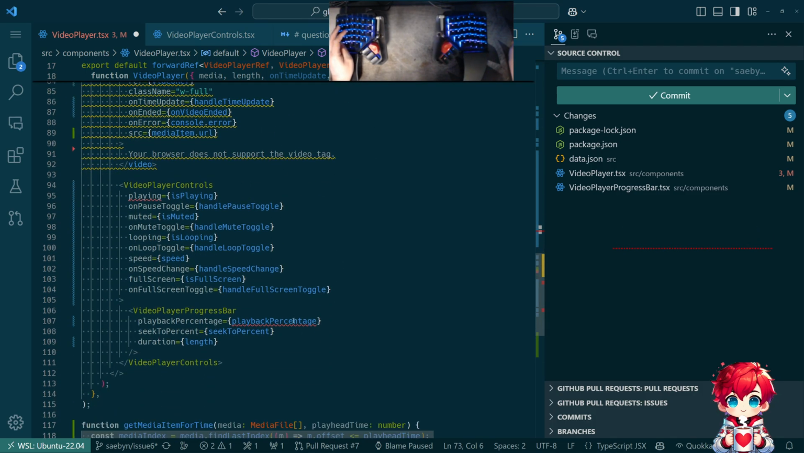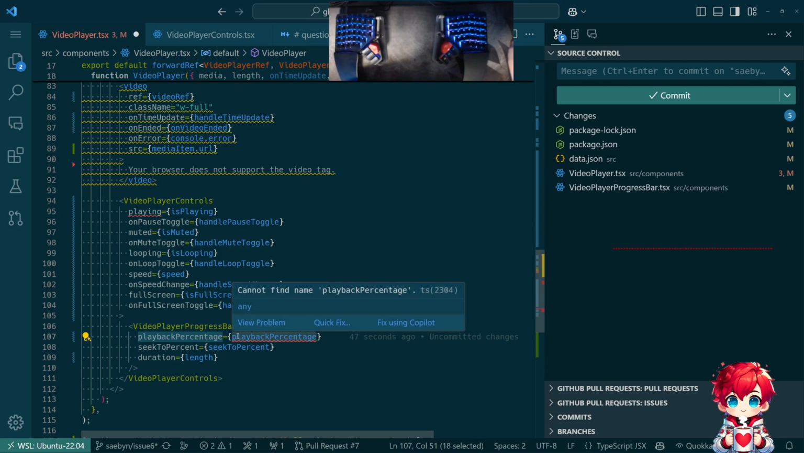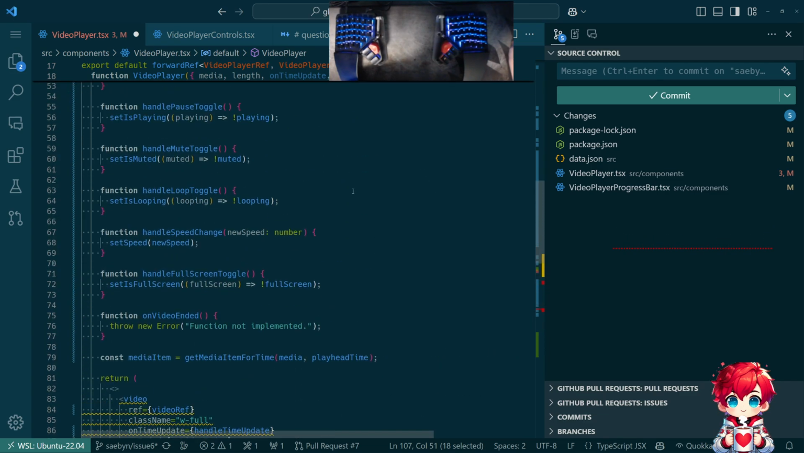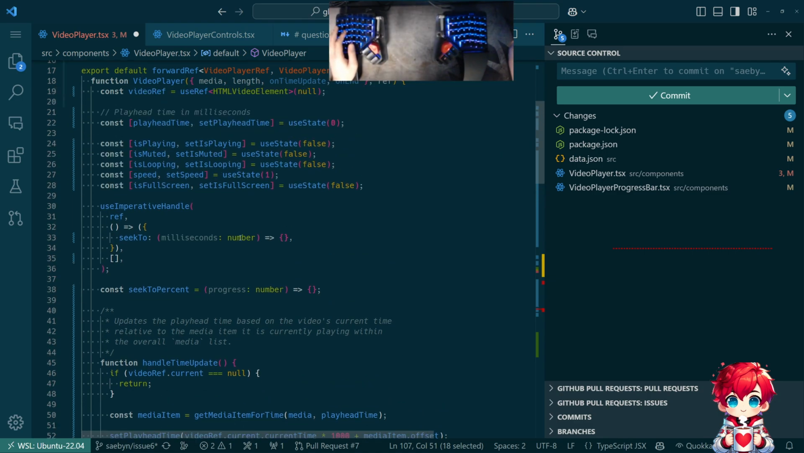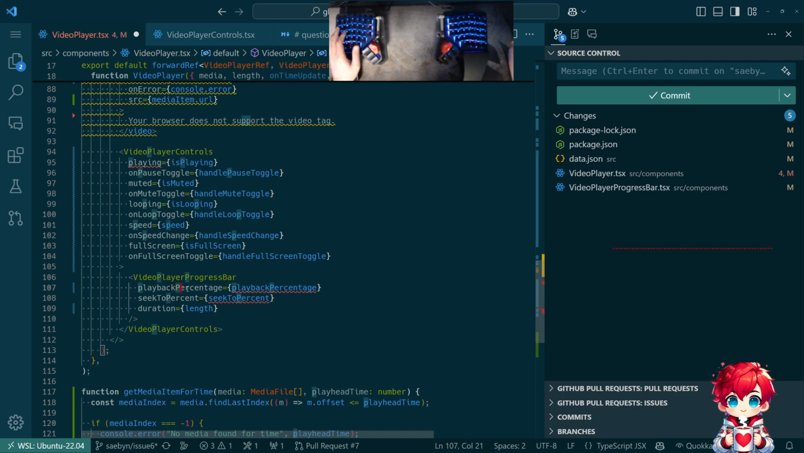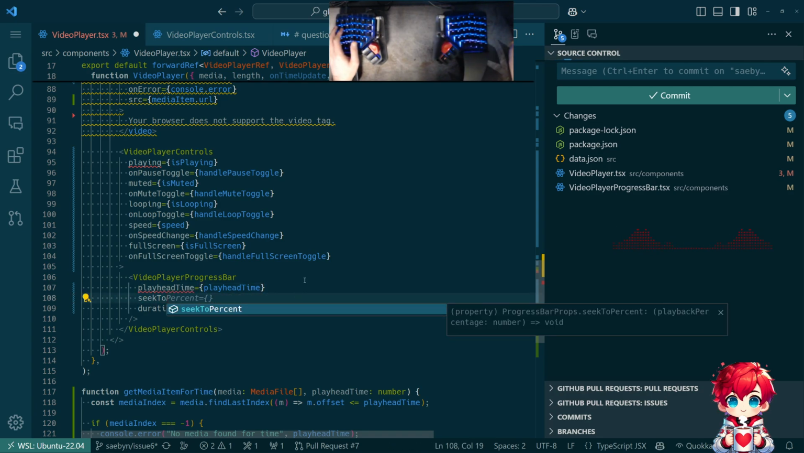So then playback percentage is interesting. Do I want to do it this way, or do I want to just pass in the playhead and have it seek to a value? Simplifying the number of ways we're handling things, rather than having this deal with percentages and nowhere else. I can do something like seek to, which we won't have implemented yet. So this becomes playhead time, and this becomes seek to.